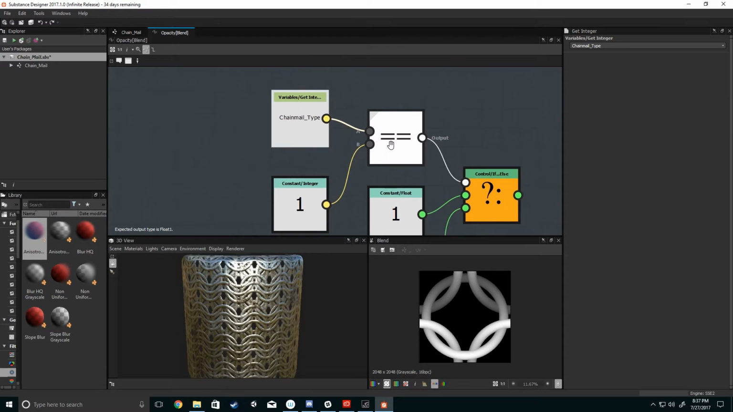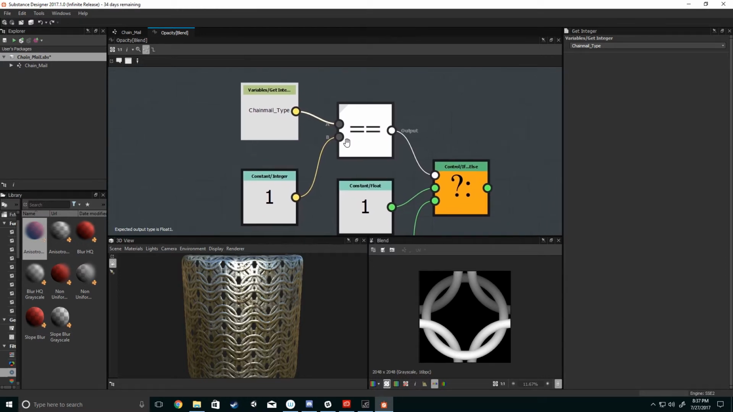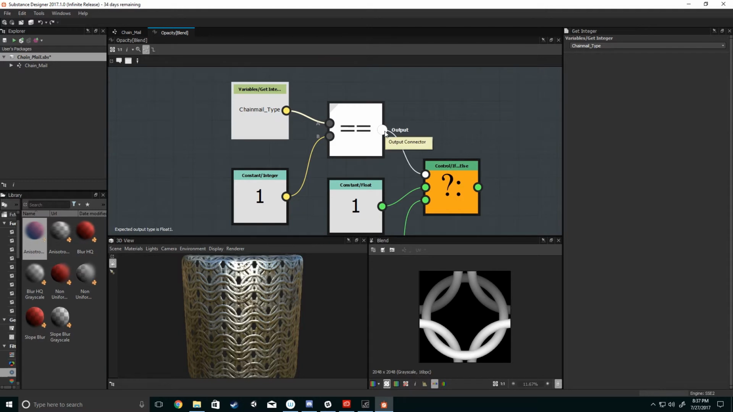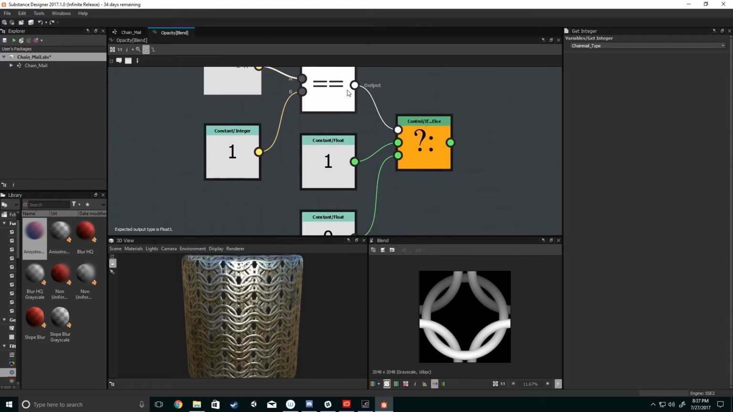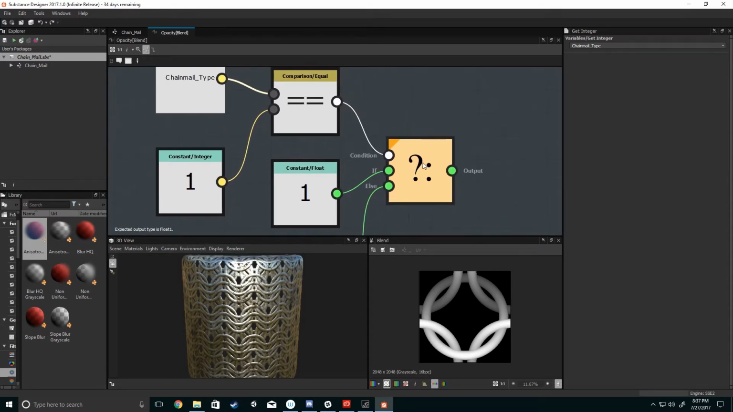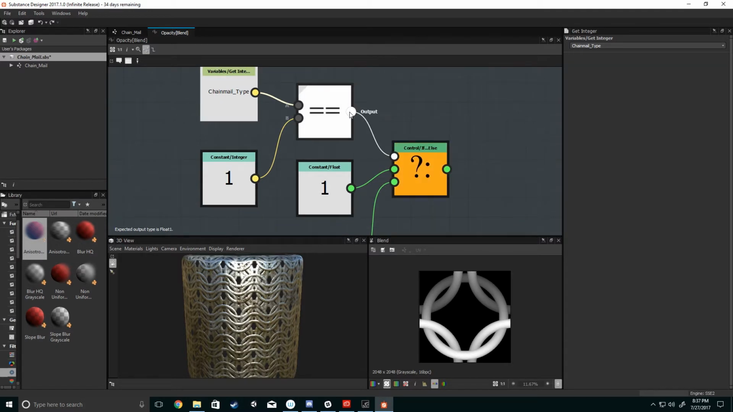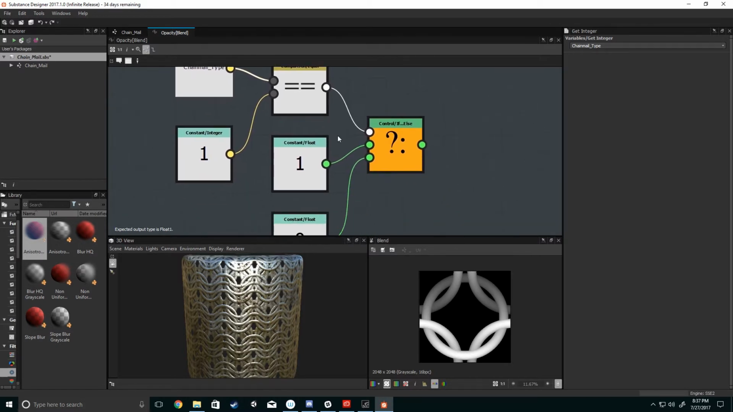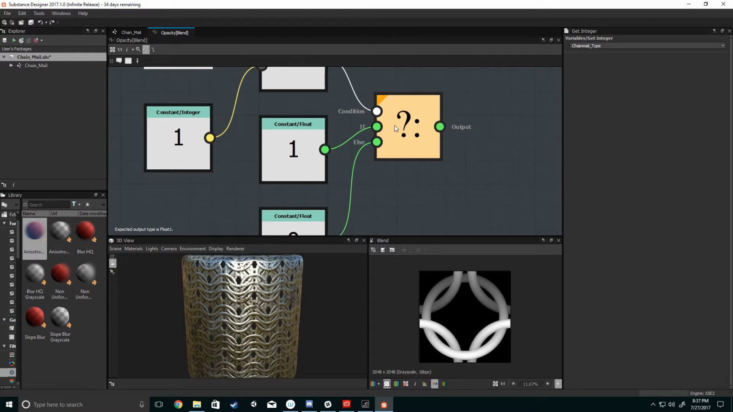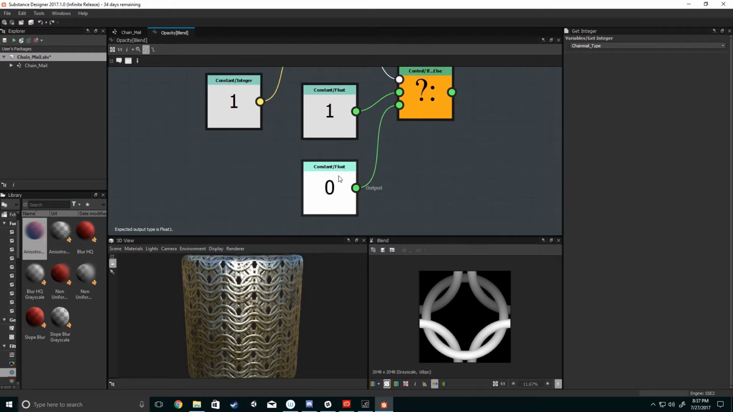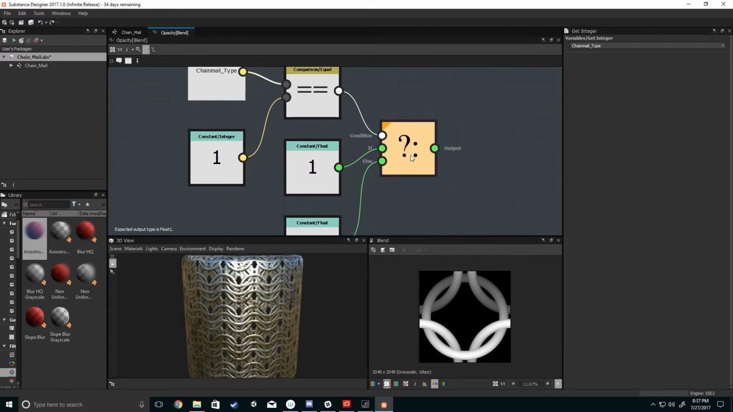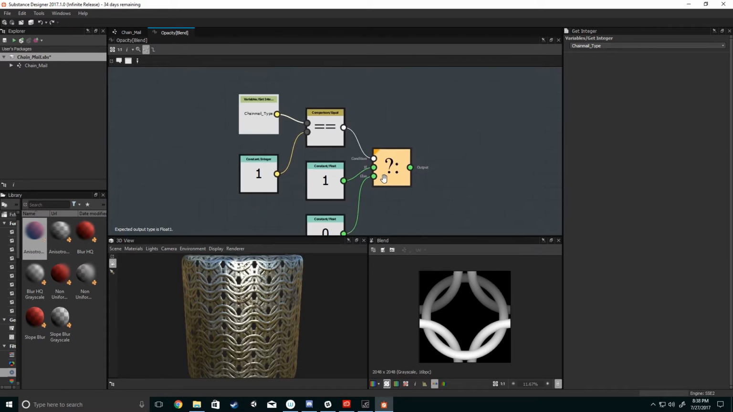And this first node here is called a comparison equal. It basically looks at input A and sees if it's equal to input B. If so, it will output true. If not, it will output false. And this is an if-else node. It will basically look at any if-else statement and say if it's true, the if here, it'll give this number. If it's false, it'll give this number. And then this is the final output number.